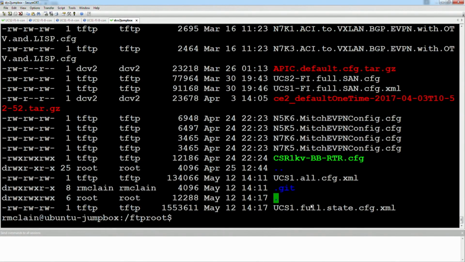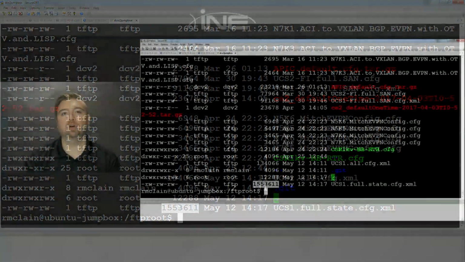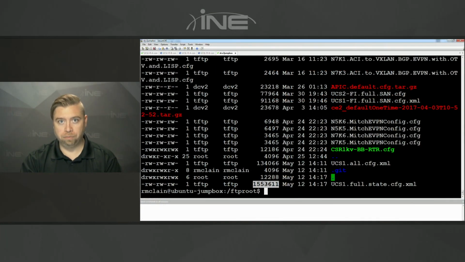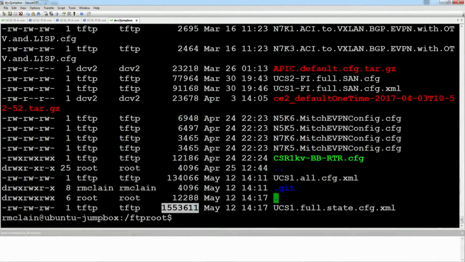Okay, so the full state config, and we can see it's quite bigger than the other files. So it's only about a megabyte total. So in the scheme of things, not really that big. But as compared to the all configuration, it's roughly 10 plus times the size. And really the key difference here is that the full state configuration, you cannot import it from the UCS Manager. Okay, you can only do it from the console when we do a full restoration.